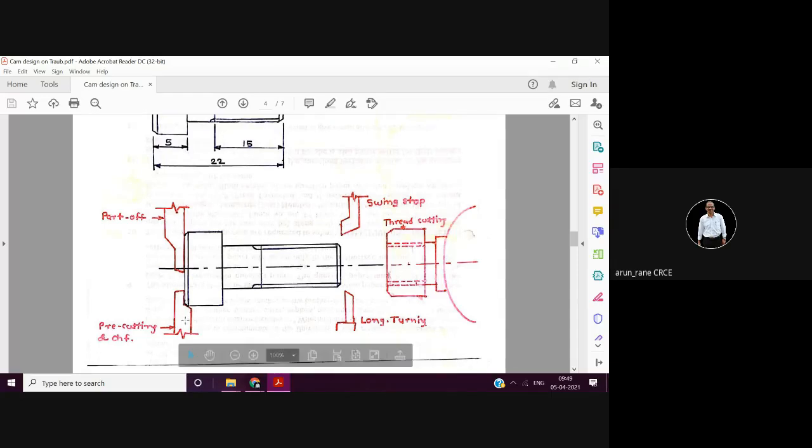And we have to ensure that this pre-parting tool doesn't go beyond 6 mm. If it goes inside below 6 mm, this job will not withstand the forces due to this longitudinal turning tool. Okay, so make sure that by the time all these operations are being done, this tool doesn't go beyond diameter 6. So accordingly you have to start.